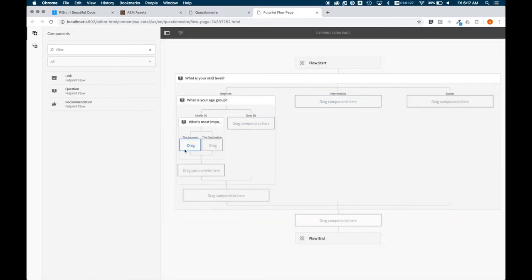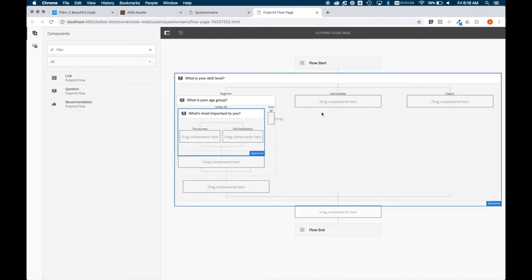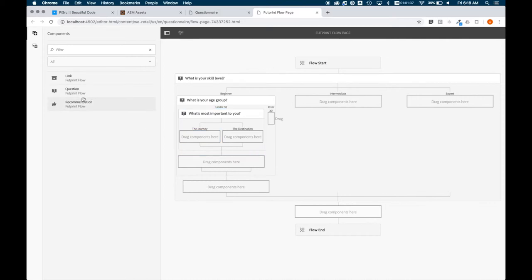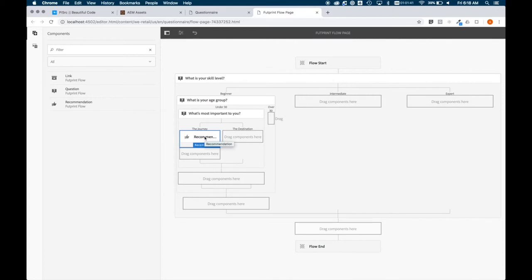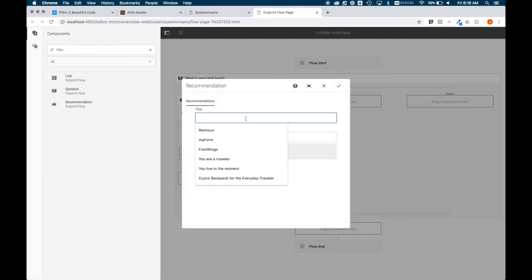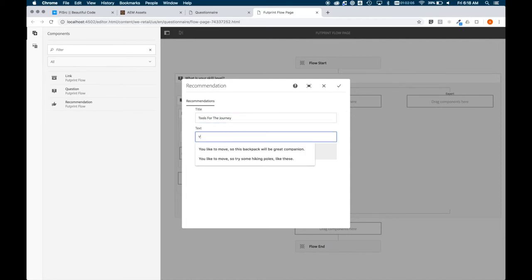All right. Based on these, let's make recommendations. Recommendations is our logical endpoint to a questionnaire. So your recommendation for the journey, let's configure it. And say, well, tools for the journey. So let me recommend something that will help you on your journey. And we click on add below.